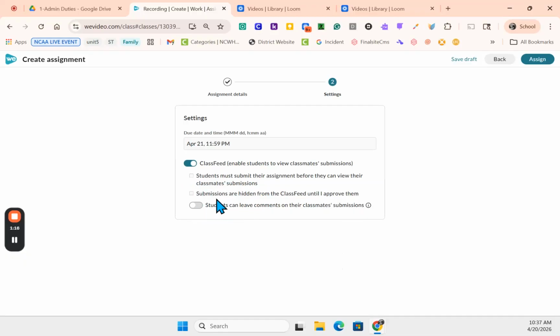I like this one here. Submissions are hidden from the class feed until myself as the teacher is able to approve those. And I can give the option for students to leave comments if they want to.